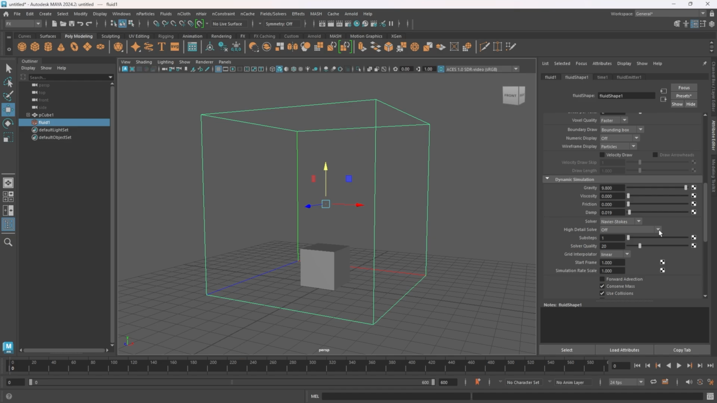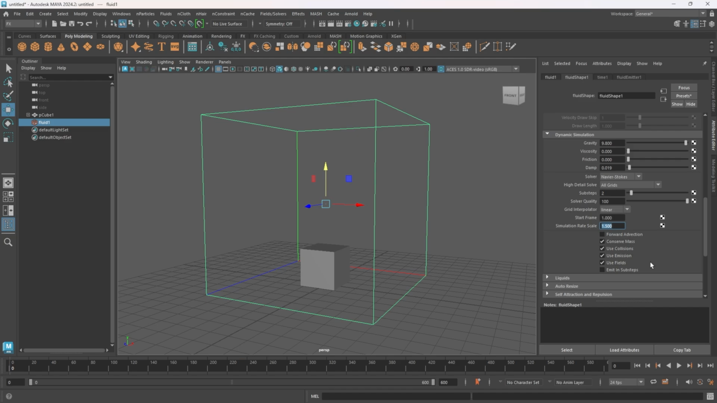Alright, so the high detail solver, let's change this to all grids. Our solver quality, we'll turn this up. For now, we'll put our substeps at 2. And then our quality, we want to see some good quality, so let's just put it up to 100 really quick. Change the simulation rate scale to 1.5. Emit in substeps. Check that on.